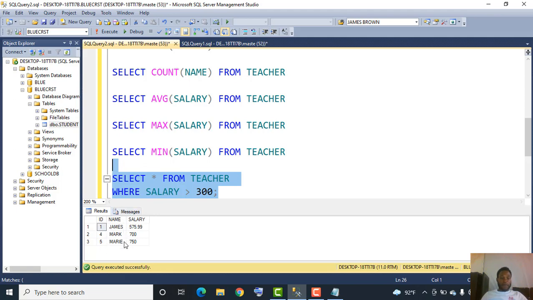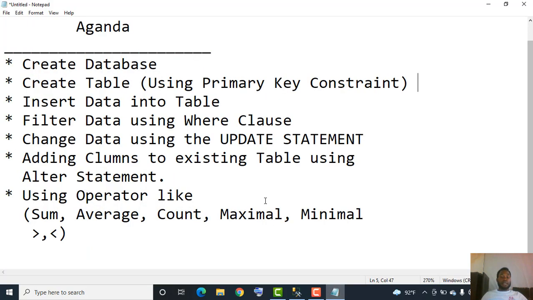So James, Mark, and Marie have salary greater than 300. So one salary is lesser than 300. We can just change the sign from here to see whose salary is lesser than 300. So execute. Now only one person, this guy having 150. Okay. So that was the end of the agenda. I think SQL Part 1.